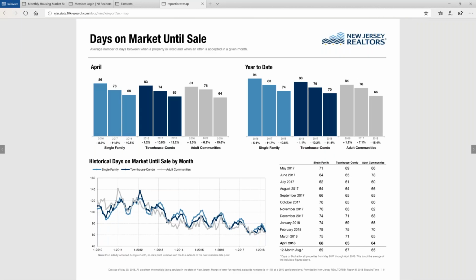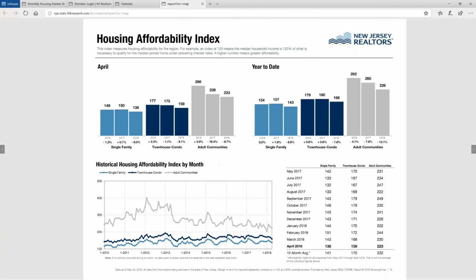And we can look over here and see days on market. These are all interrelated stats. Your sales and your inventory affect your days on market, and that affects buyer demand, or buyer negotiations, and sellers' counter negotiations, which affects your percentage of list price received. So these are all indicators that kind of play together.